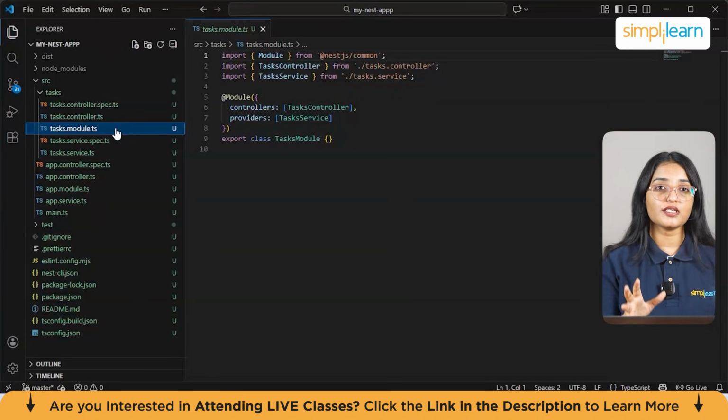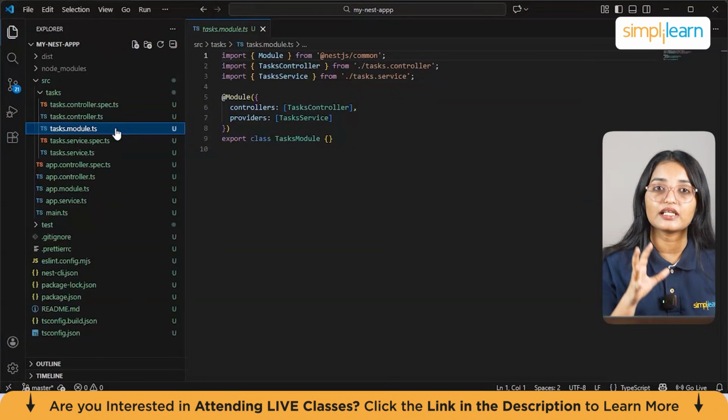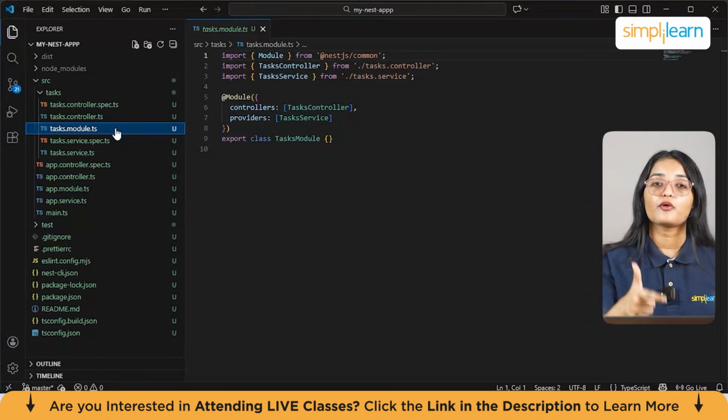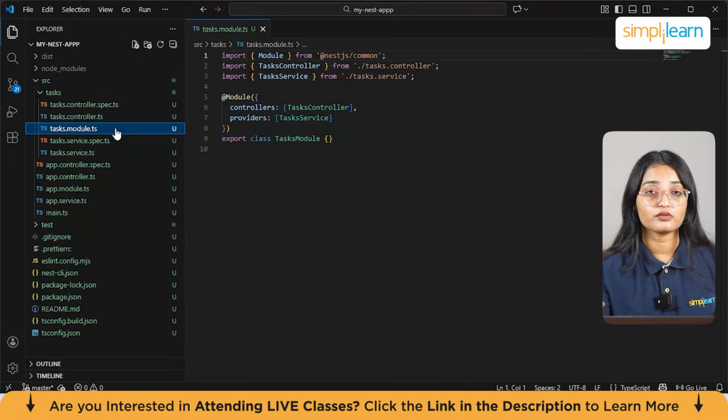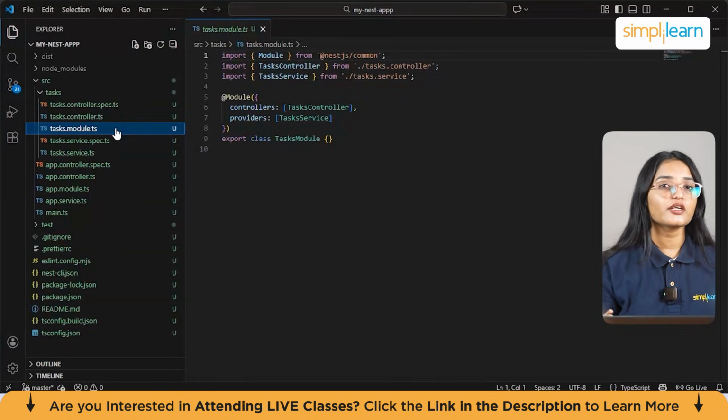Now modules in NestJS are the containers that group related components like controllers, providers, services, and even other modules. They provide a way to logically organize your app, making it easier to scale and manage. Now, how can you create a module?